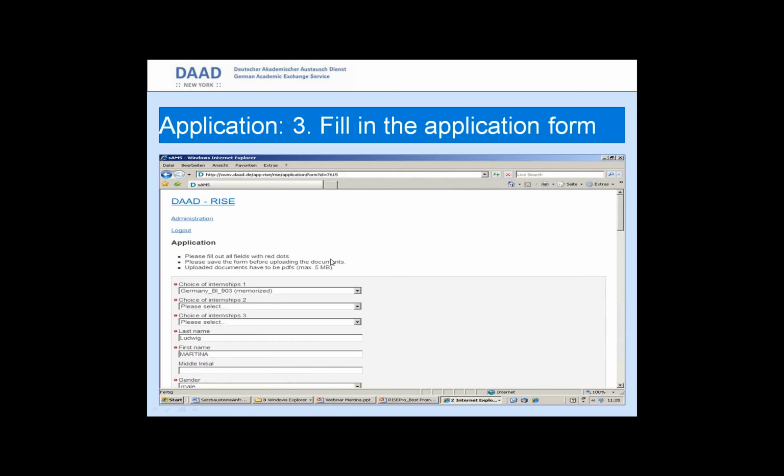So after memorizing all those interesting internship offers, you can start your application. You can fill out the application form and also find the memorized internship offers. The choices of the internships also give a preference. So if you have choice of internship number 1, this will be the internship offer you're most interested in.